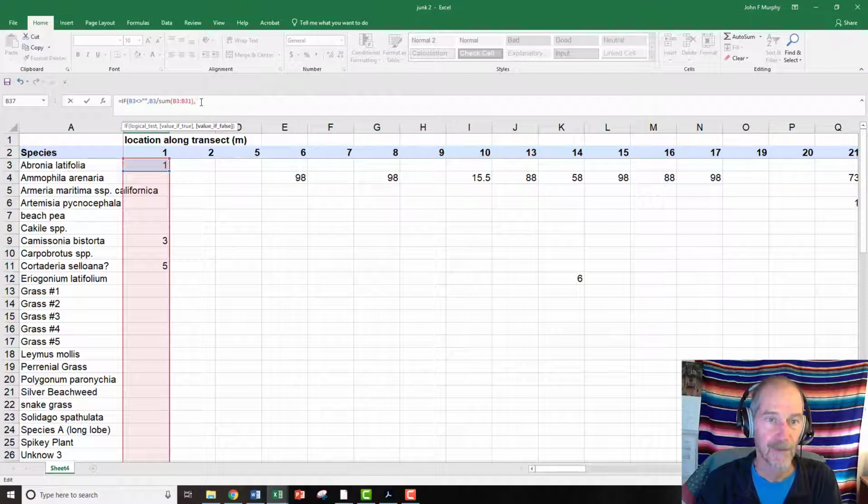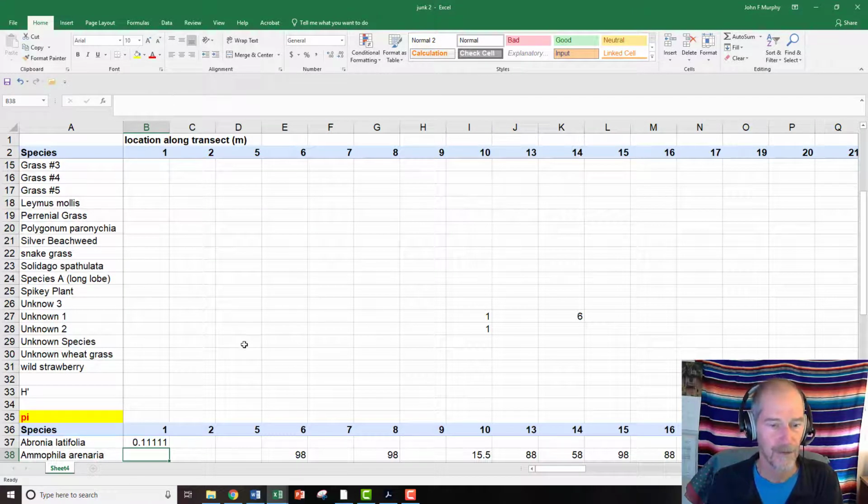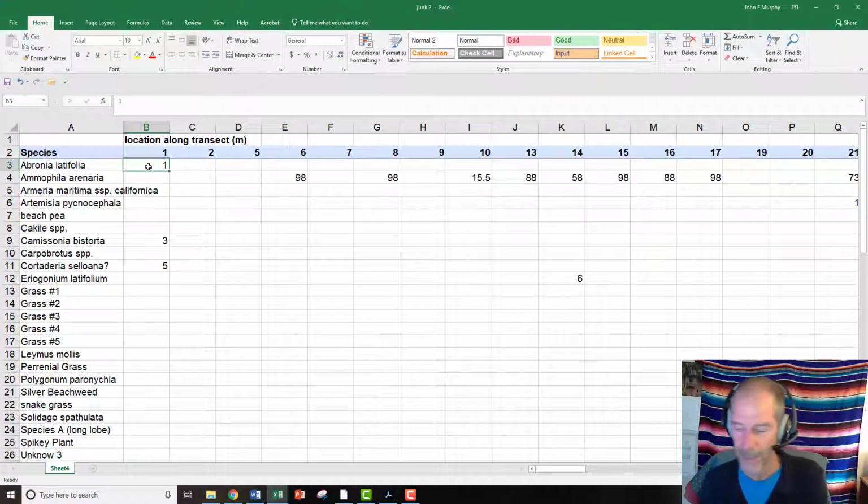Elsewise, leave it blank. End parentheses. But remember, what I'm going to do here is lock the rows, for reasons that will become obvious in a second, because I'm going to want the columns to change as I update the equation, as I drag it. Okay, and I think that is all. We'll see. Hit enter. Okay, I'm going to delete this data and it should be blank.